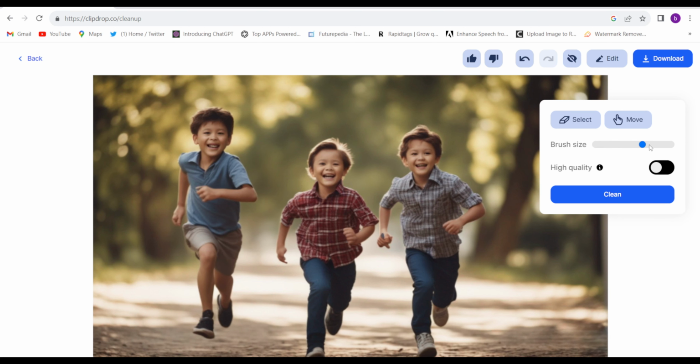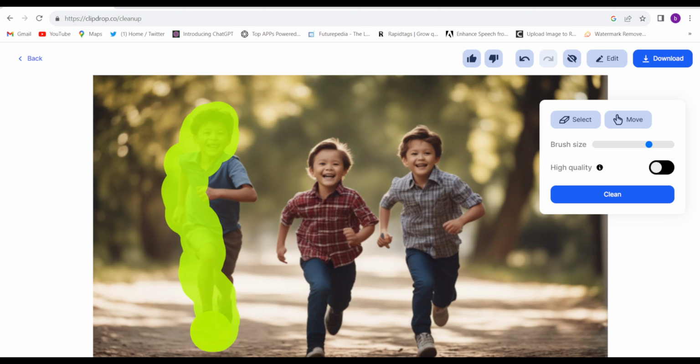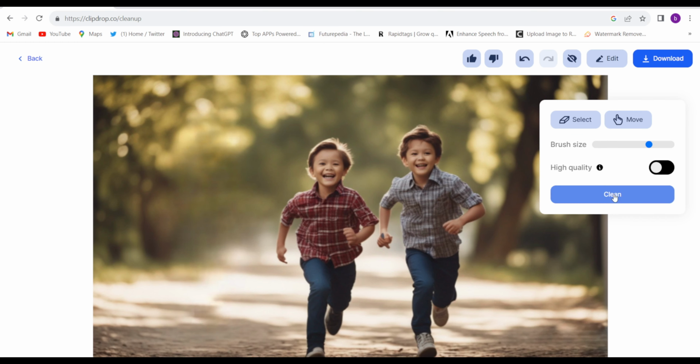Select the brush size, blur the whole wipe, click on clean and see the magic. It took a few seconds and they removed the whole wipe from the image. So this is so mind-blowing, and you can just download it from here.